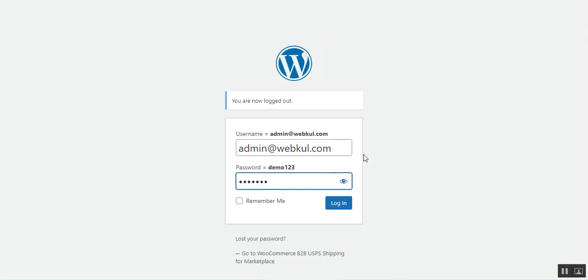Now let's log into the admin backend panel, and for that I'll be entering my username, password, and tapping on the login button.